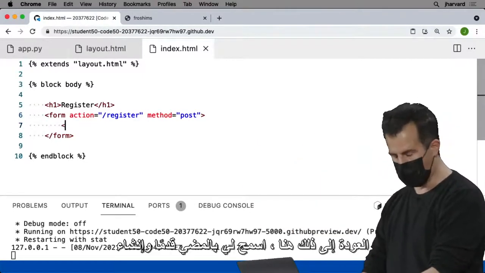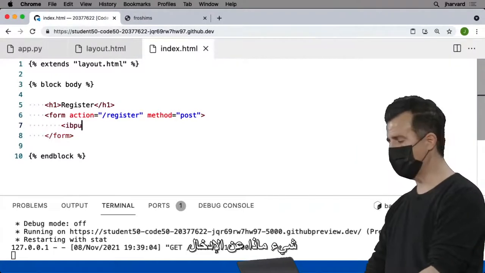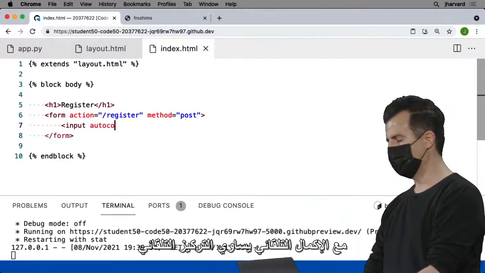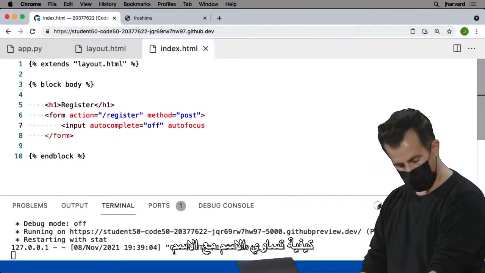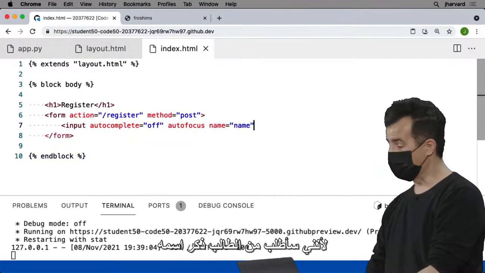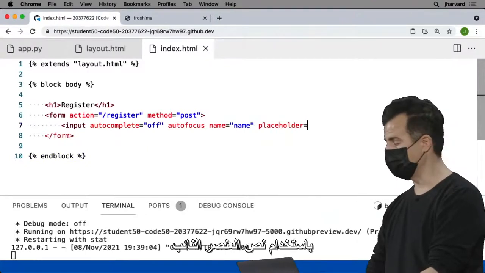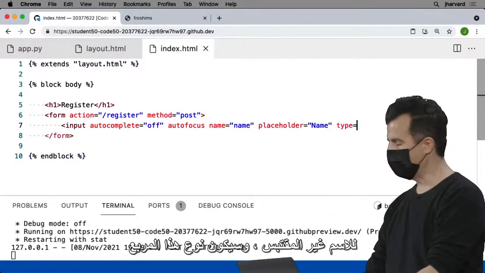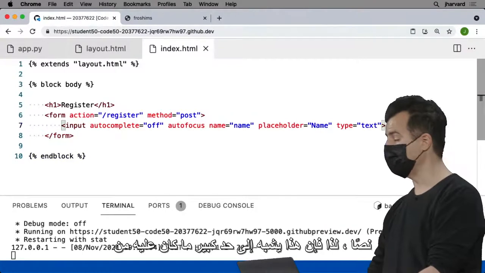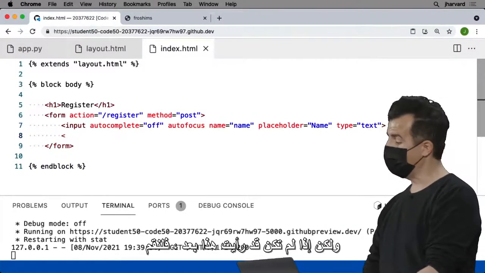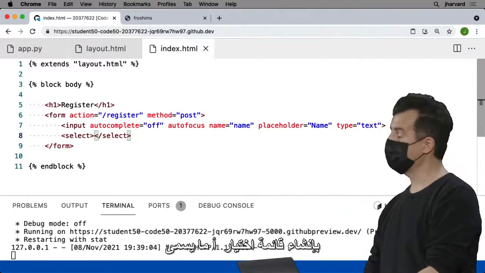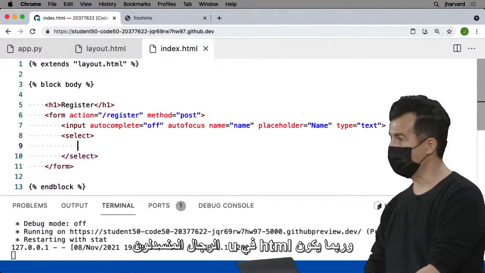In here, let me go ahead and create, how about an input with autocomplete equals off, autofocus on. How about a name equals name? Because I'm going to ask the student for their name using placeholder text of quote unquote name. And the type of this box will be text. So this is pretty much identical to before. But if you've not seen this yet, let's create a select menu, a so-called drop-down menu in HTML.